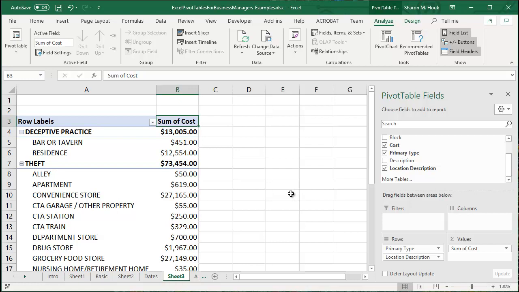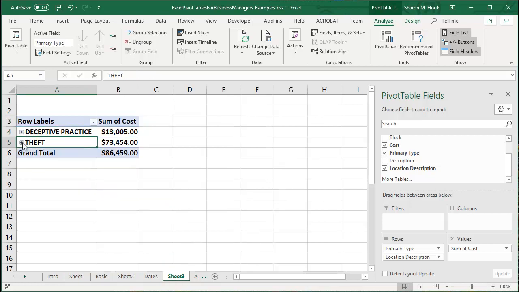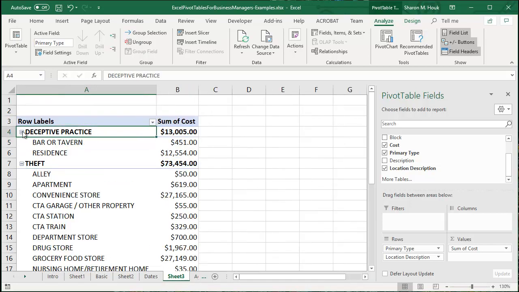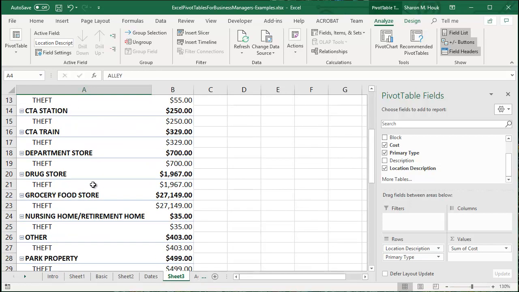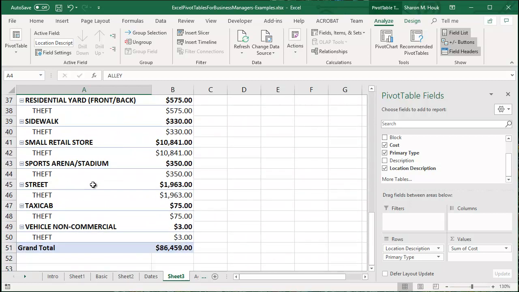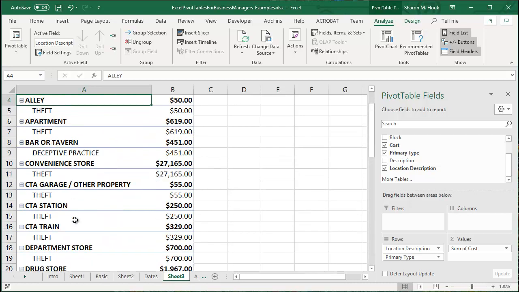Very good. So I've got some rows that can be expanded or collapsed. That's an interesting thing. Before, I think we just had 1 field in the rows. Now I have 2. And by the way, I want you to notice I could reorder these. So now I'm going to move the location description above. And now this is organized differently so that the first breakout is the location description, and within that is the primary type. Point being that this is up to you.